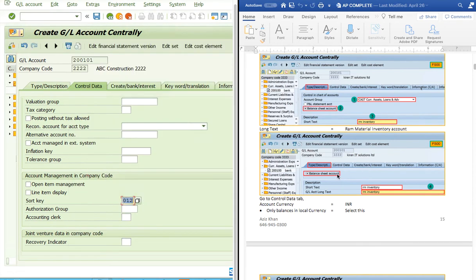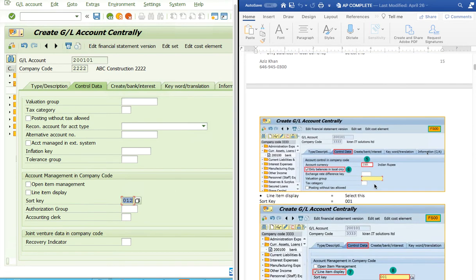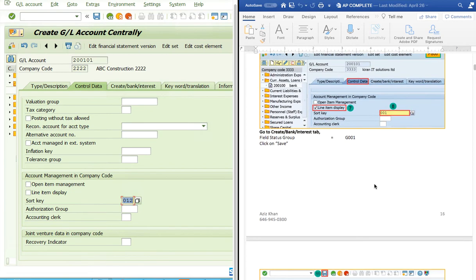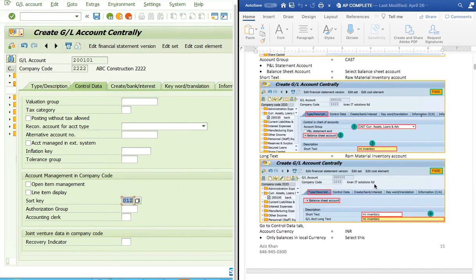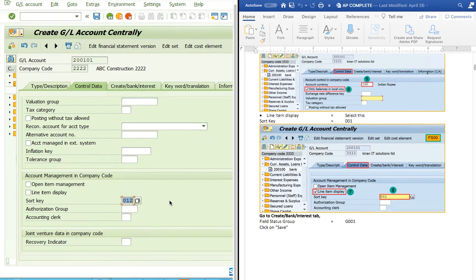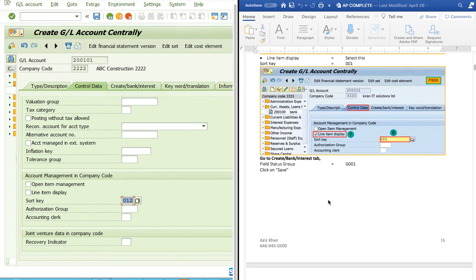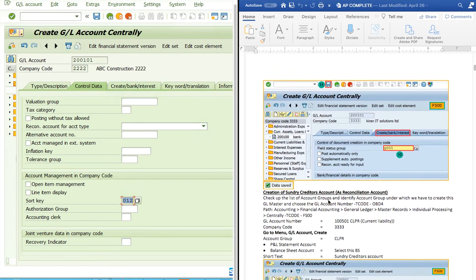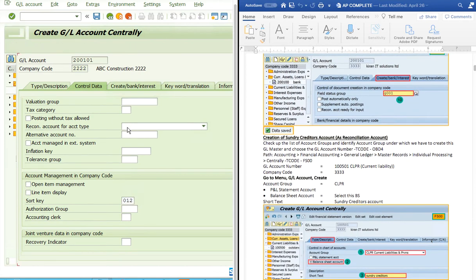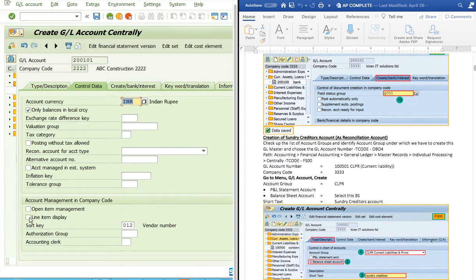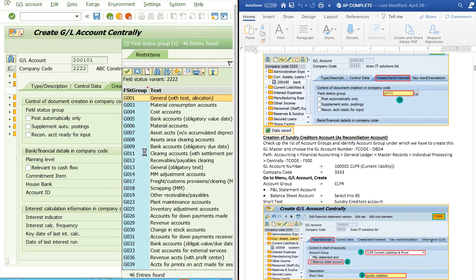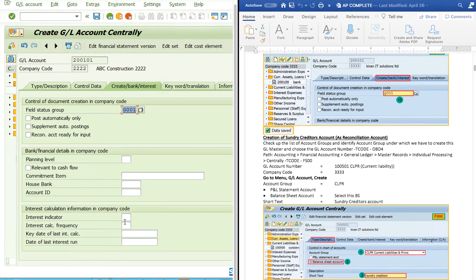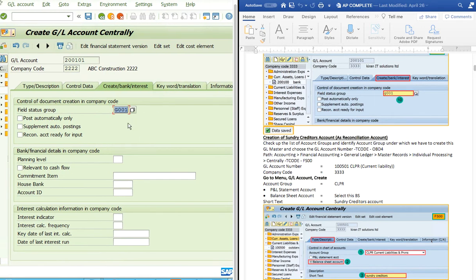So what is the use of sort key, Bangish? The use of sort key is to check the... okay, so you create, go to line item display also, you can check. Same as reputation, right? Field status group you can choose. So you have G001 and then that's it.